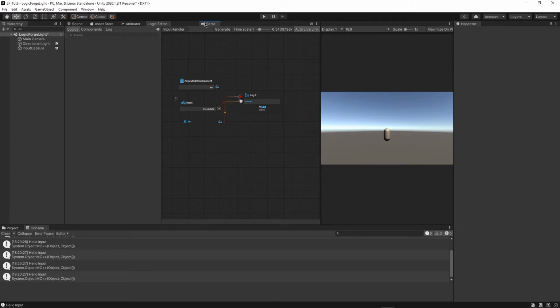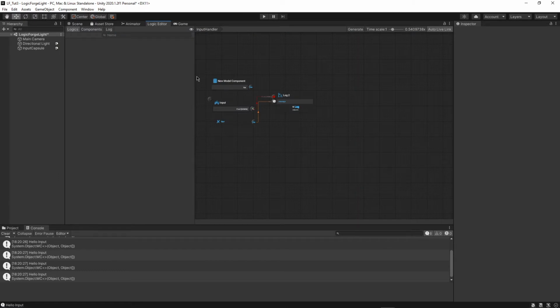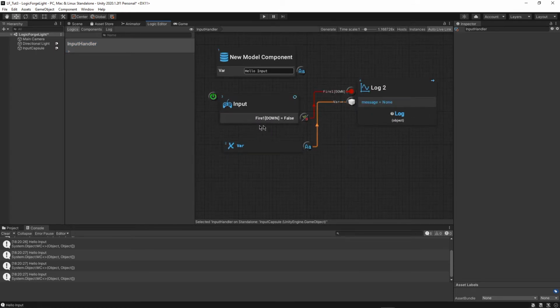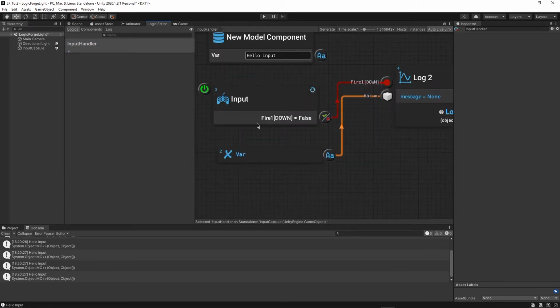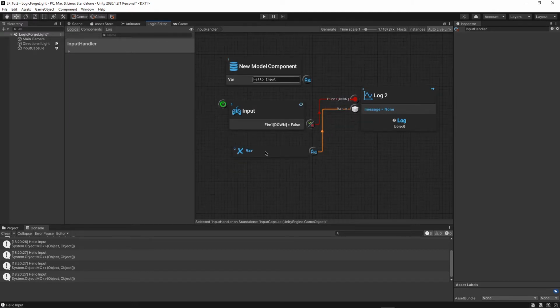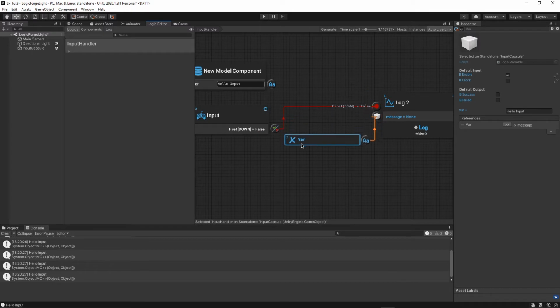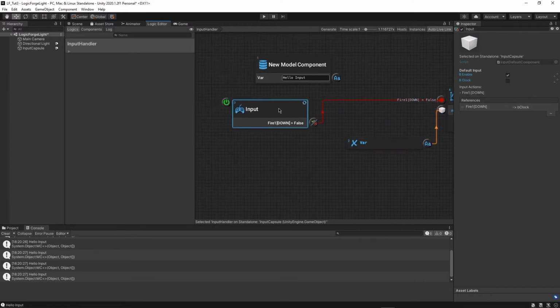So let's start by taking a look at the logic editor again. If I go and click right here, you can see that we have one subnode inside this node right here, which is the fire1 down equals false. But we can actually have multiple different subnodes inside here. So I'm going to move this over to make it a bit more organized, just like that. And then what we can actually do is go and click and add another input action.